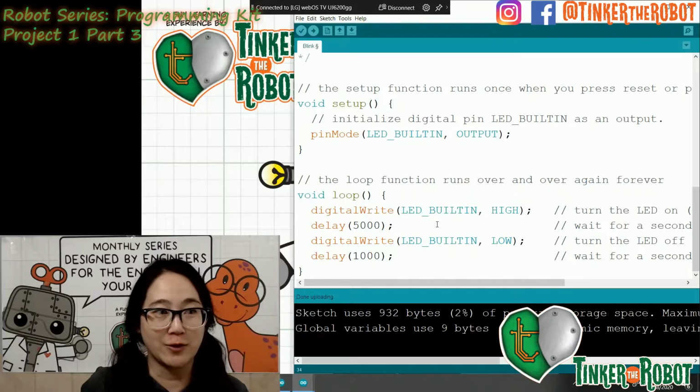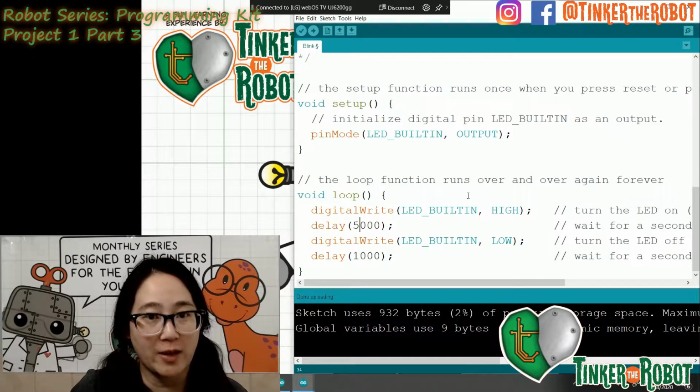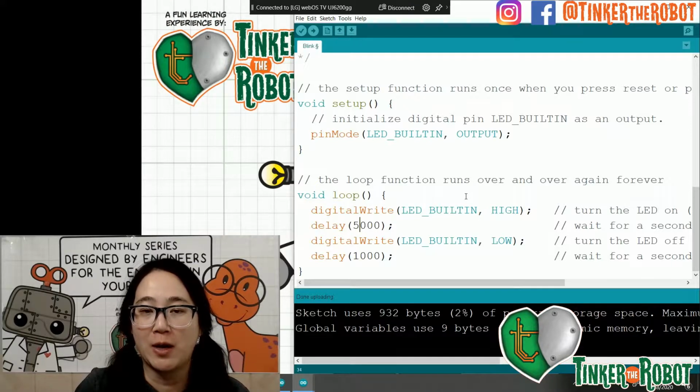This is the third part to blinking some lights. We're going to talk a little bit about the code, dive a little bit deeper so you really know what's happening. So let's switch over to the code. This is in reference to page 17.